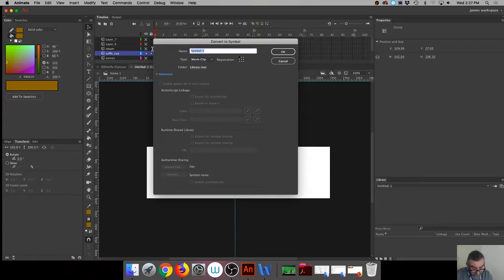So let's give it a name. I'm going to call this cup, and then I usually do something like underscore MC. That's not required, but that way when I see it in my library later, I know automatically, oh, that's a movie clip. So you pick up these little things as you go along. I'm going to call mine cup underscore MC. I'm going to make sure that where it says type, it says movie clip, and I'm going to hit OK.